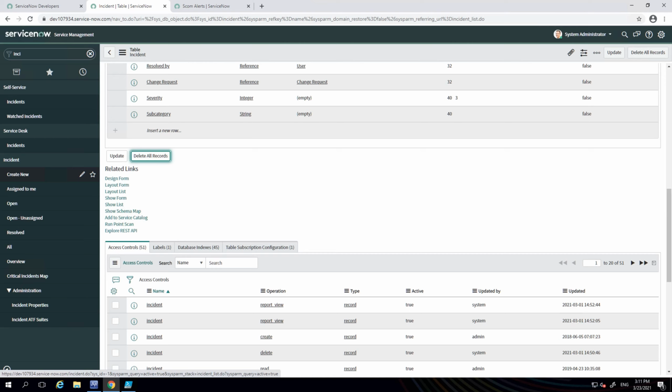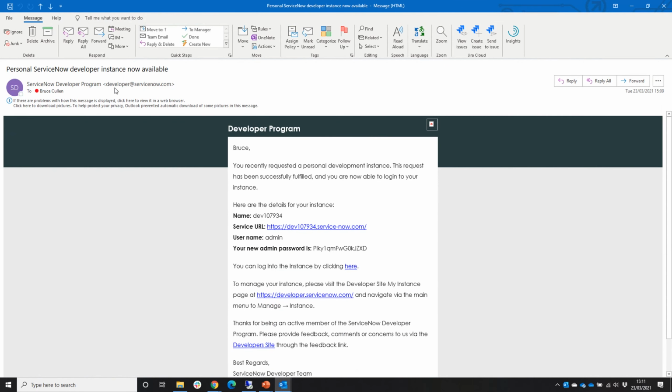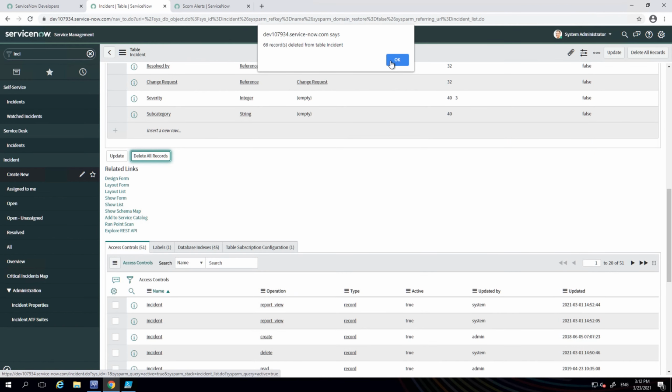And while that's going through, here is the email in which they've emailed me my admin password, which obviously I need. So this is obviously in clear text. While I'm doing this webinar, please don't use these credentials because you'll break my demo. And if you're watching this on replay, this dev instance will be long gone. So there we go. Great.